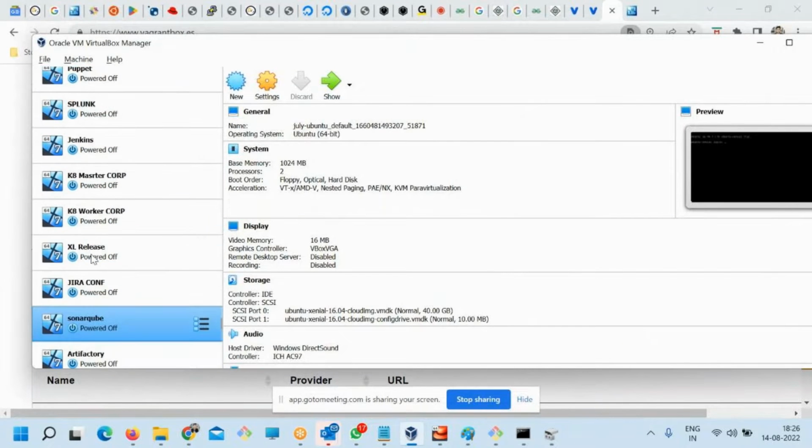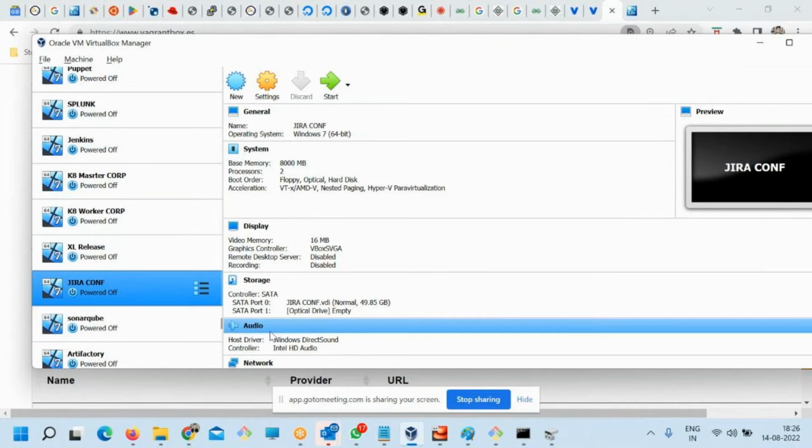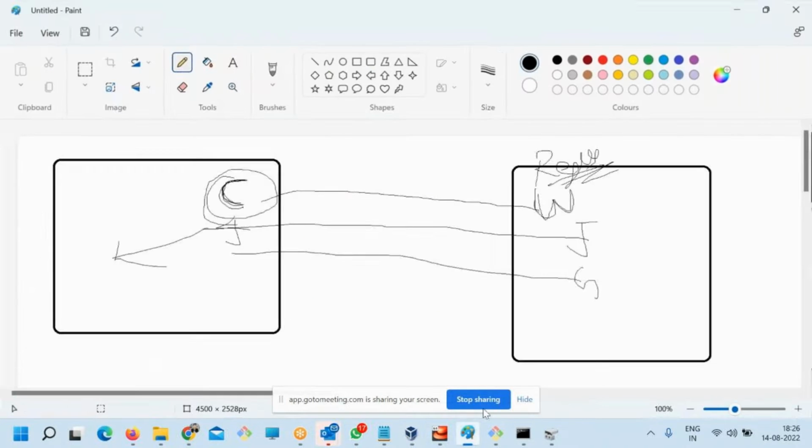I have it. Let's say I want to work with Excel release. I'll immediately start this VM and start working on it. I want Excel release and Jira both, so I'll do that. This is a developer tool. Save your time, save your effort, and things like that. Make sense?